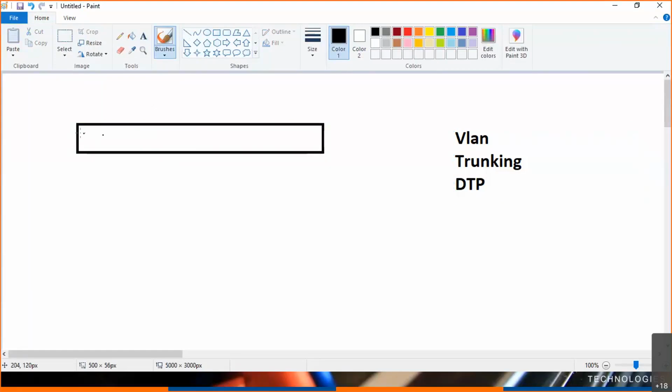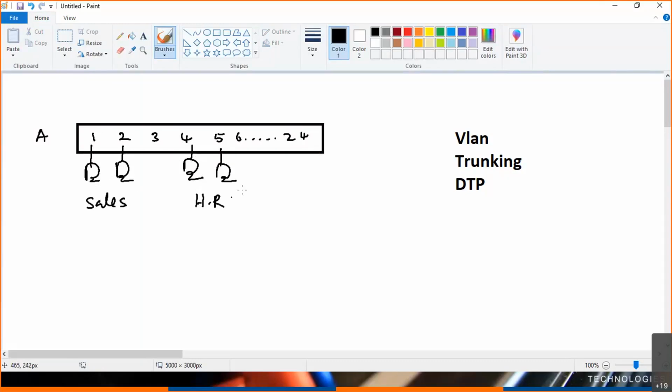We consider switch A, port number 1, port number 2, port number 3, like a 24 port switch. In port number 1 a device is connected, port number 2 a device, then port number 4 and port number 5. The first two computers, port 1 and 2, let's consider the sales department. So two different departments in my switch.